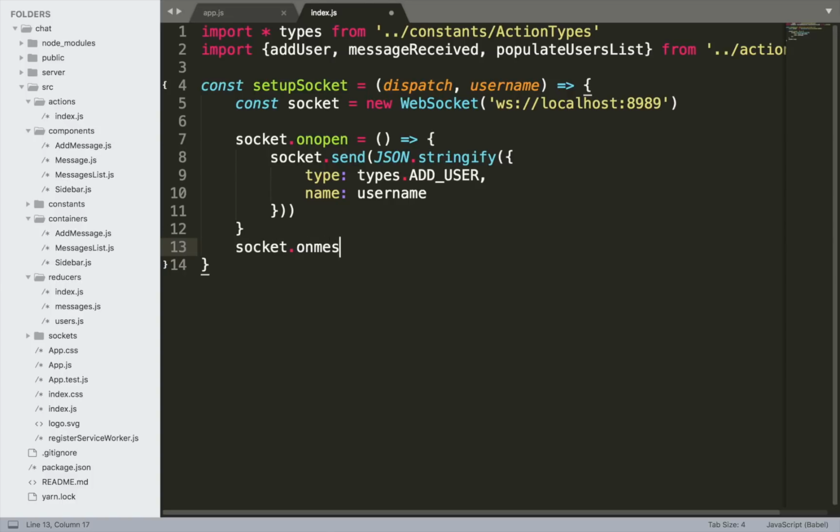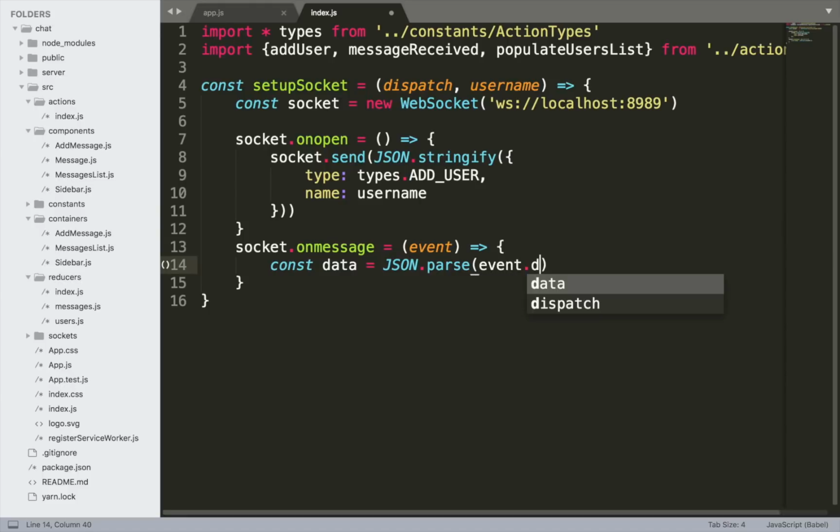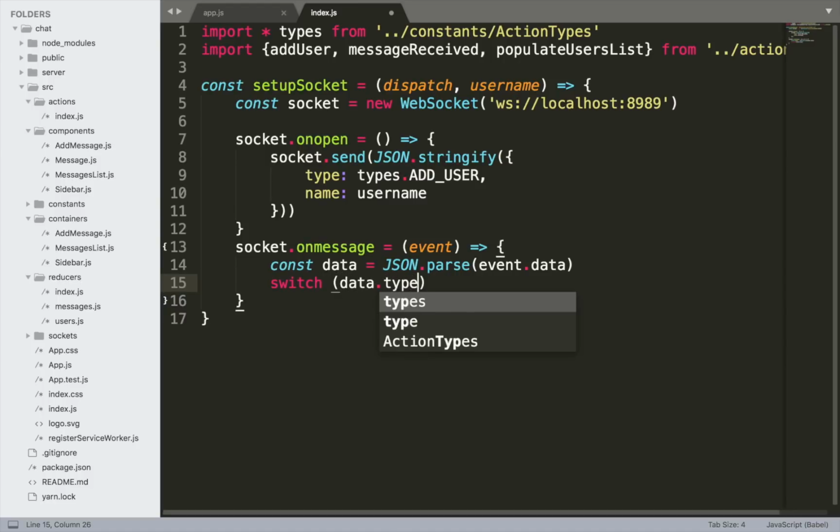And socket.onMessage. Okay, and when we send a message, we're going to pass in an event object. And now we have to be able to send this message to the server. So first, we're going to do const data equals JSON.parse, and we're going to get the event.data. And now a switch statement to figure out what the data actually is. So data.type.